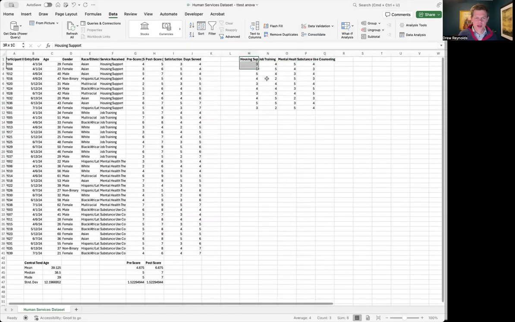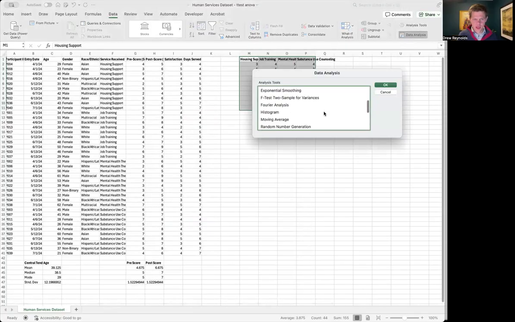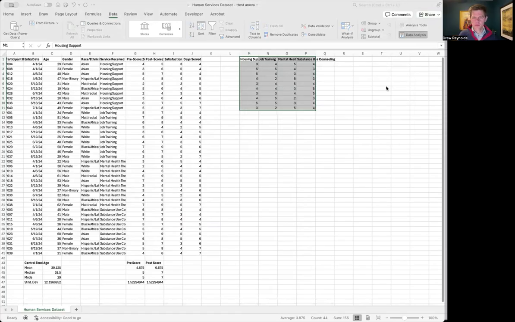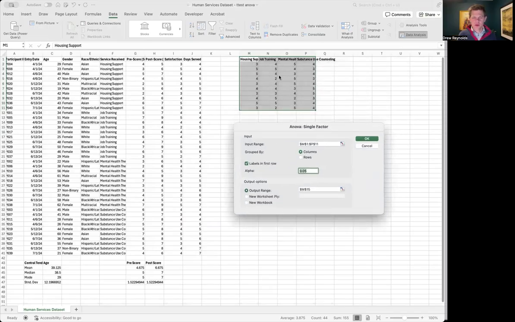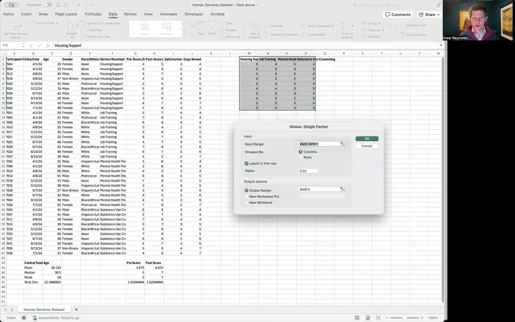So I'm going to highlight all of these here. Click on data analysis. And then I'm going to go down to Anova single factor right there at the top. Click OK. I've got my input range. I've already highlighted M1 through P10, or P11. So that's already set up. But you could always click on this and just re-highlight it again if you needed to do that. And then click return. Voila.